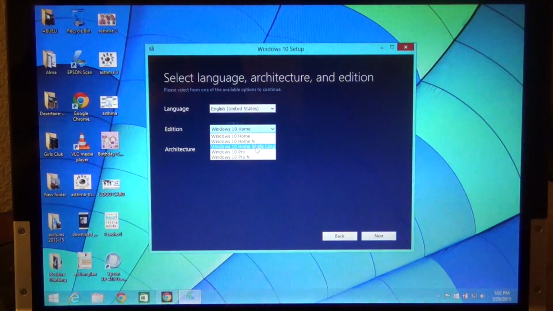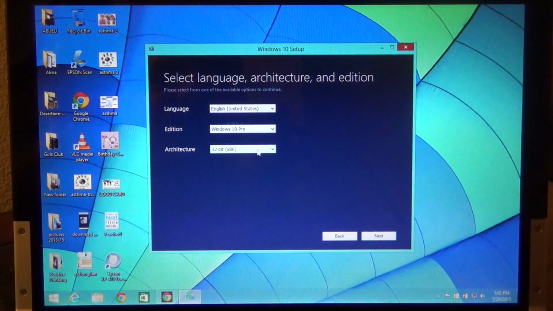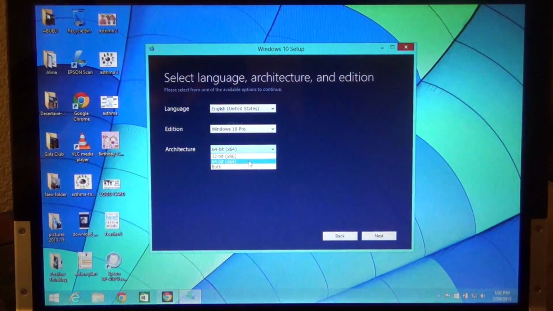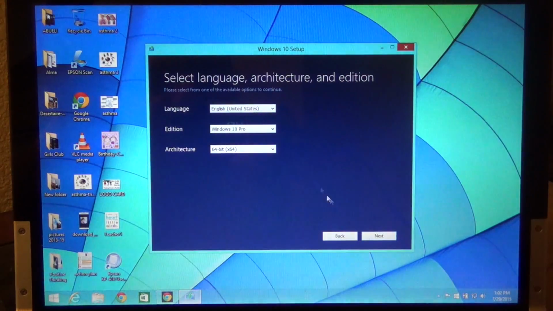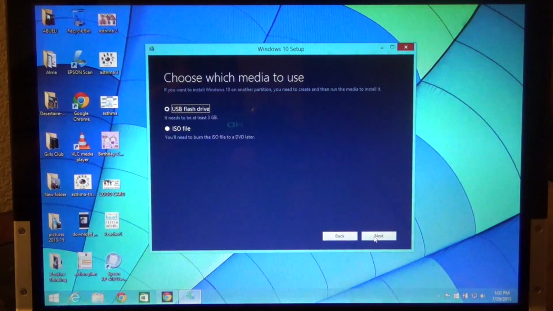Here you could choose Windows 10 Pro, Home, or whatever. I'm going to choose Pro. Here I could choose 32-bit or 64-bit. I'm going to choose 64-bit, but like you see there, you have the option for both. But in my case, I'm just going to put 64. Then I'm going to click next. Then I'm going to say USB flash drive.